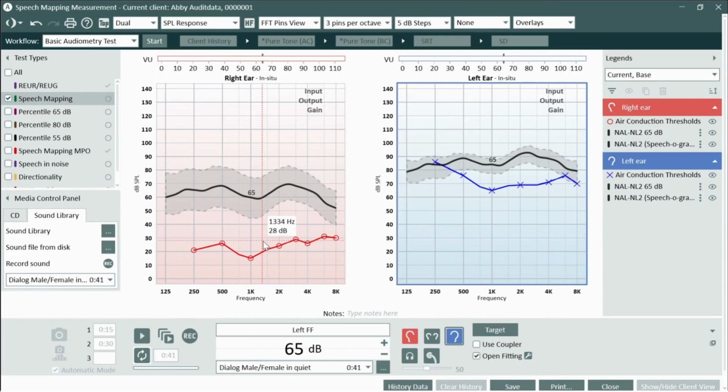Measure will guide you through the measurement with prompts on screen. Hit the Stop button to end your speech stimuli when you are happy with your measurement. You can then save and close the speech mapping screen.